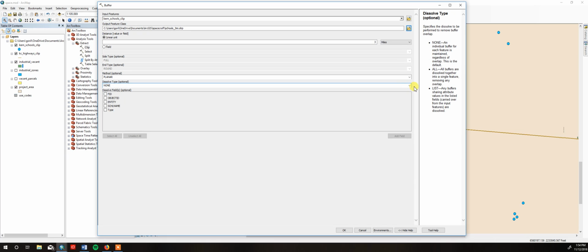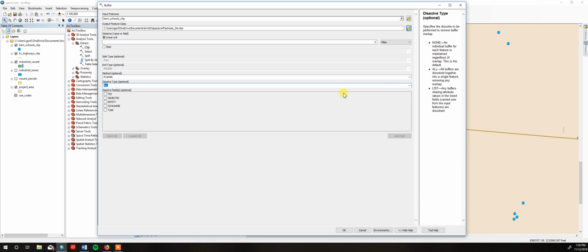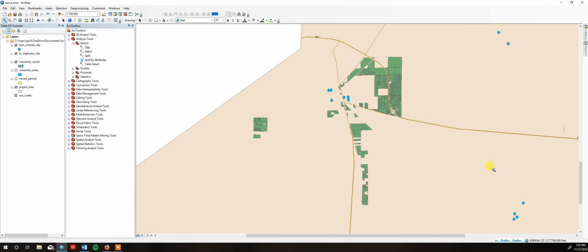This dissolve type, I want to do all, okay, which means if I have a bunch of schools together, like this one right here, something tells me these 3 schools are within 3 miles of each other. So if I don't do this dissolve type as all, I'm going to have 3 separate overlapping ugly circles, but if you dissolve it, you'll have one cleaner looking shape around there. Okay, so switch that dissolve type to all. Just going to make life easier. And I'm going to hit OK.